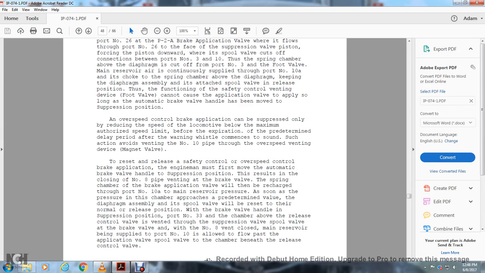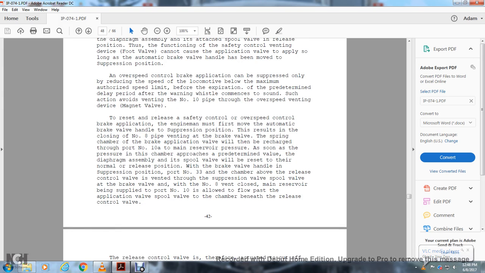An overspeed control brake application is suppressed only by reducing speed, with the locomotive below the maximum authorized speed, before the expiration of the predetermined delay period with the warning whistle sounding, before the venting of the number 10 pipe through the overspeeding venting device magnet valve.